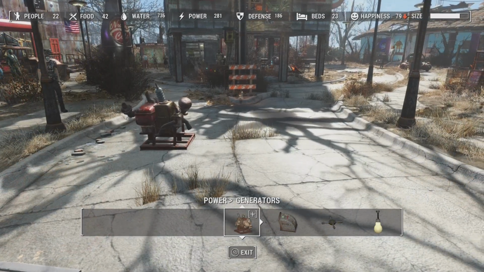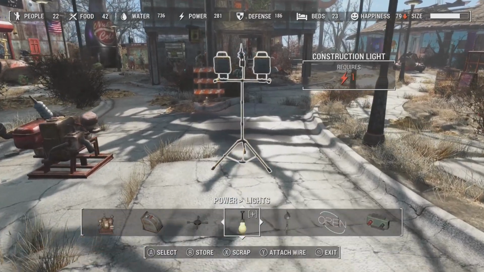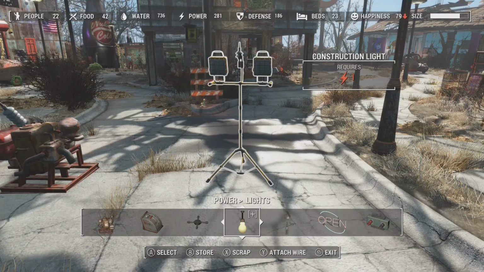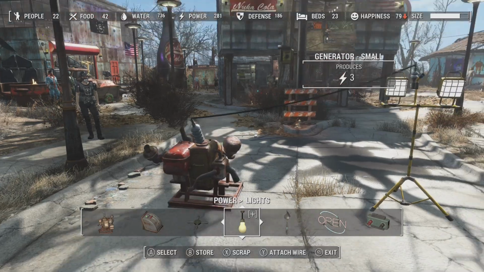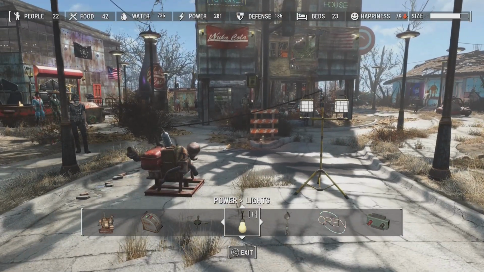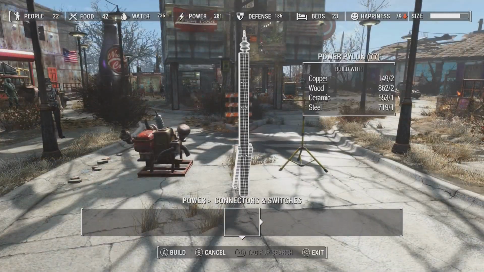Alright, now that our generator's down, we have two different ways to power lights. You can power with wires, like this. So for me, it's Y to attach wire. And you're going to see the object is highlighted, and you're going to press attach wire again. So there you go. Now if you want to delete the wire, you can just highlight the wire and press store. And you can also use connectors.